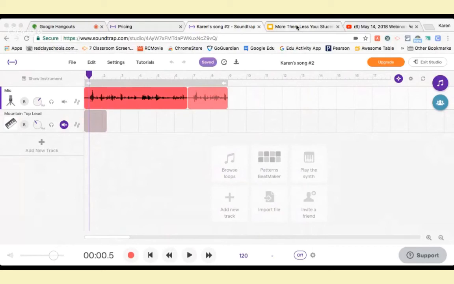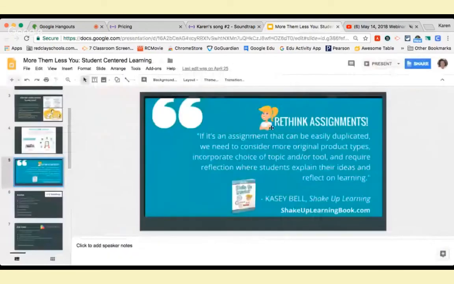So kind of starting with the end in mind. So why Soundtrap? This is from the tech conference. If you're in with me in the tech conference, you may have already seen this. So why are we thinking outside the box and pushing the idea of creativity with the computers? This comes from Shake Up Learning, Casey Bell, who's another Twitter account that we follow. And I think that her quote right here that I just put up is really rather poignant.